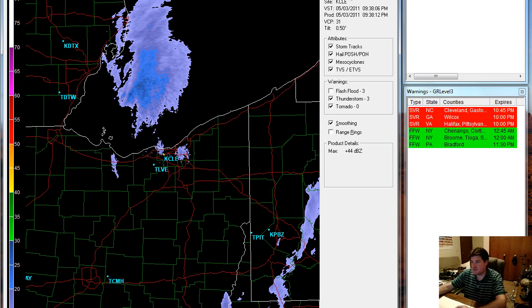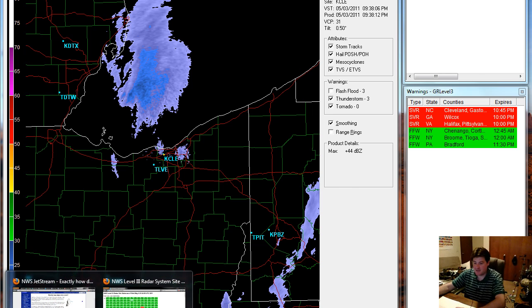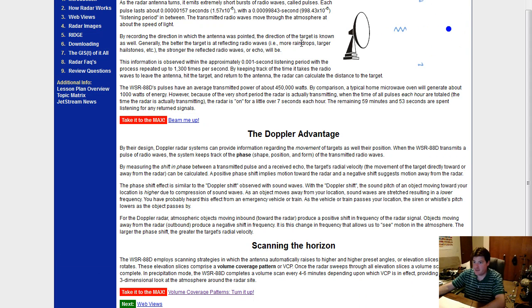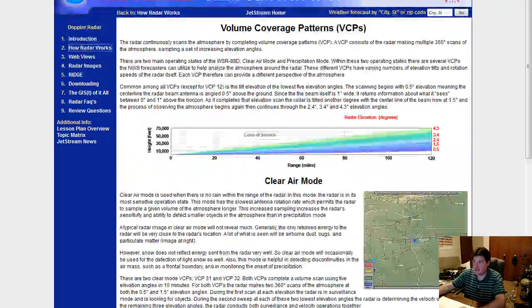This over here shows the base reflectivity, and reflectivity when it comes to weather spotting is just the amount of energy that's being reflected from the storms back into the radar. So that's what reflectivity means, and that 0.5 degree is the tilt at which the radar is bouncing back the echoes.